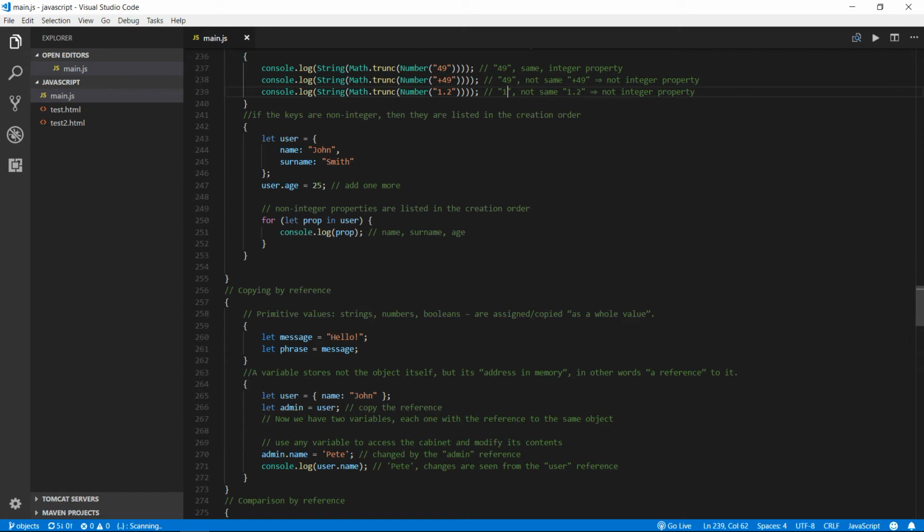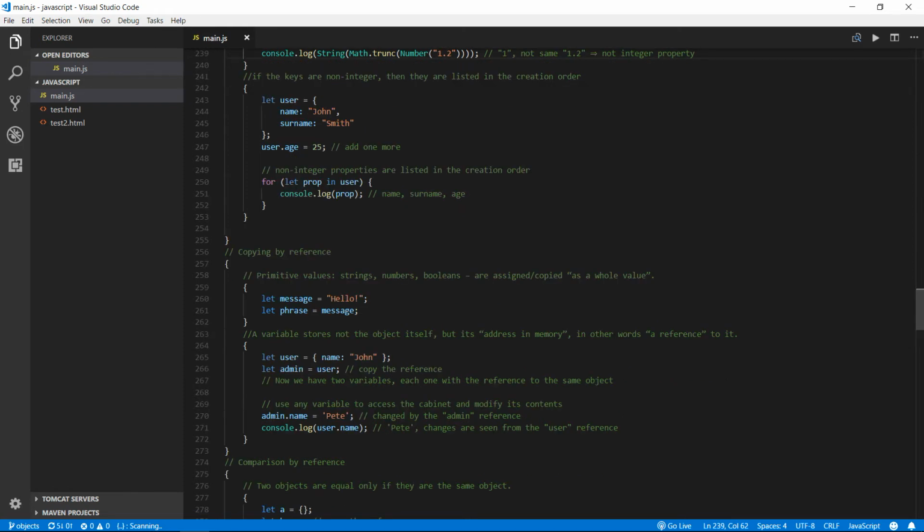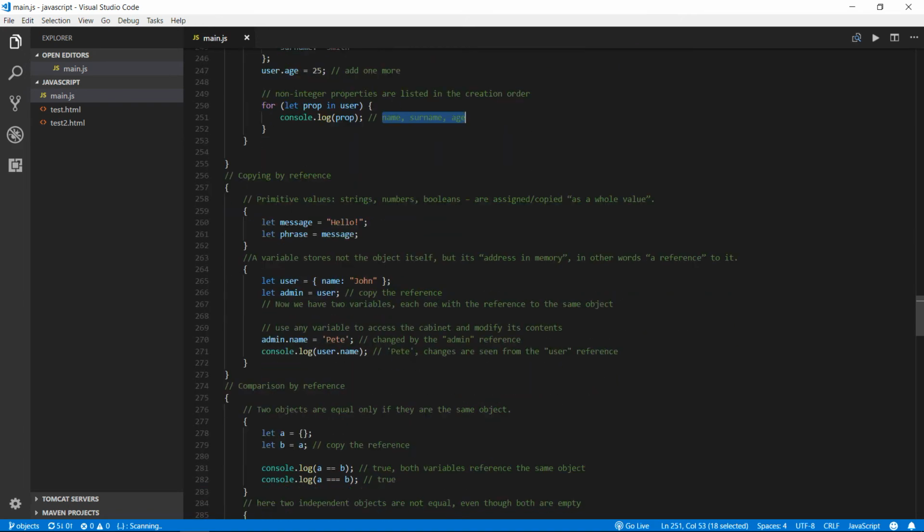So for keys that are non-integer, they go by the creation order. So here we have name, surname, and age. So we will get name, surname, and age.